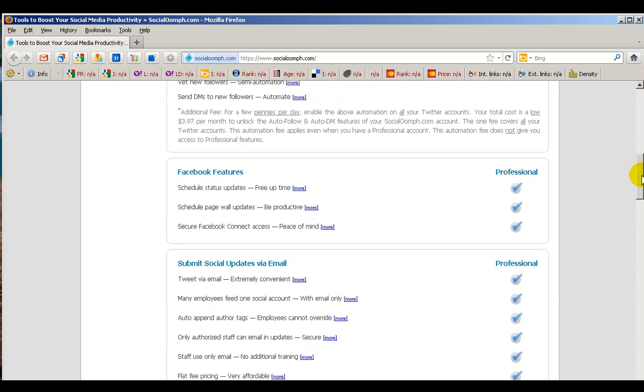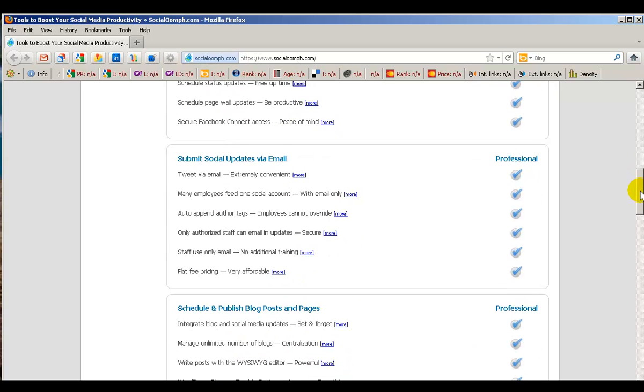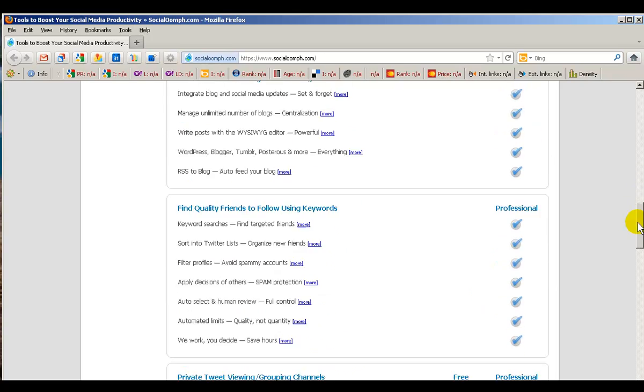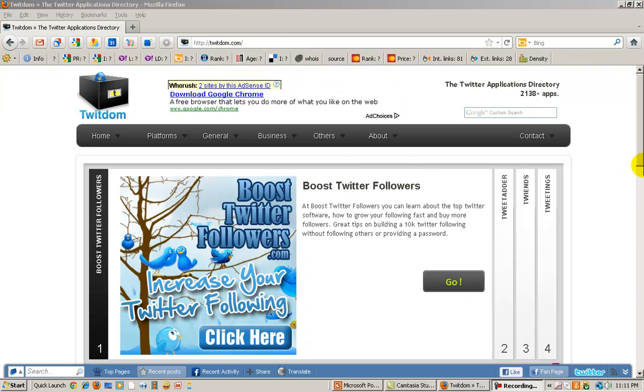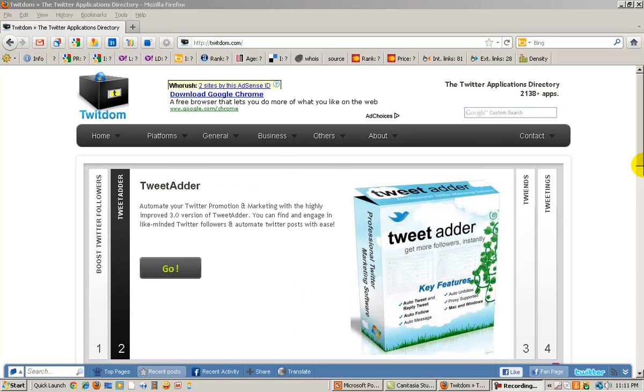And also, if you want to add your Facebook account to your Social Oomph account, you'll have to upgrade to the professional version, and the professional version's fee is $29.97 per month. So that is Social Oomph. Why don't you go ahead and register for a free account and see if it will help you with your social marketing efforts.